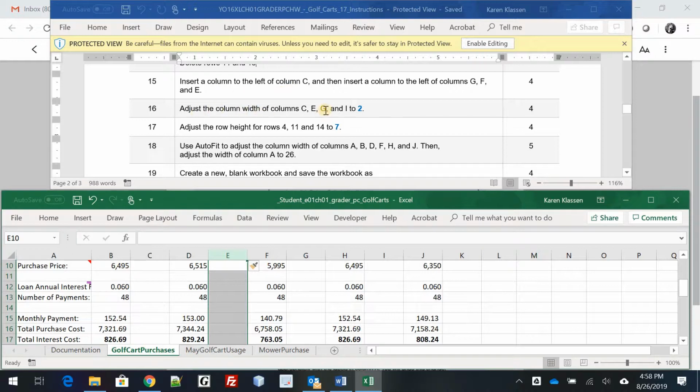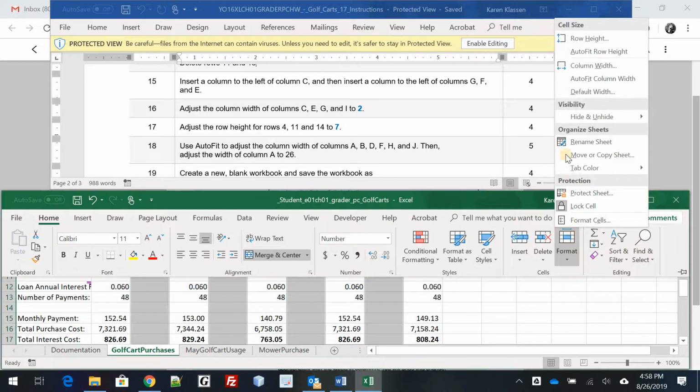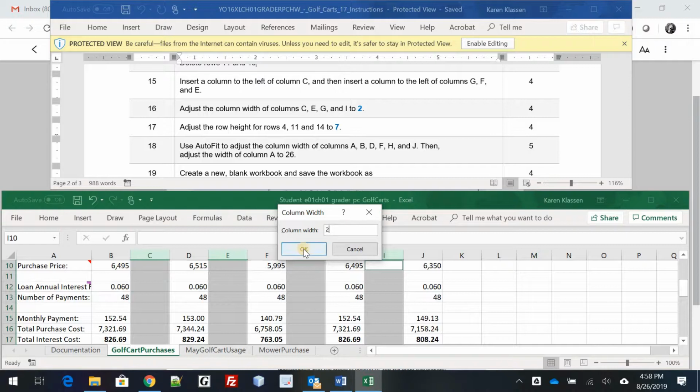Okay, so now we're going to adjust the column width of C, E, G, and I. So I'm going to click on C, E, G, and I, and to do that, I'm hitting the Control key. C, Control E, Control G, Control I. We want to adjust the column width to 2. I can do that at Home, Format, Column Width, and then just type in 2.